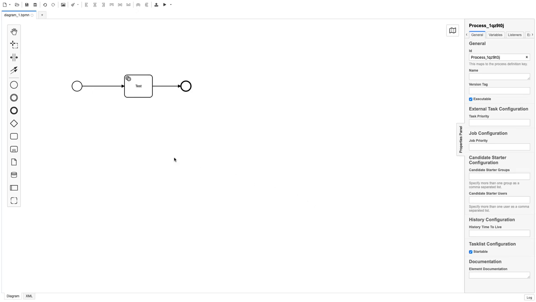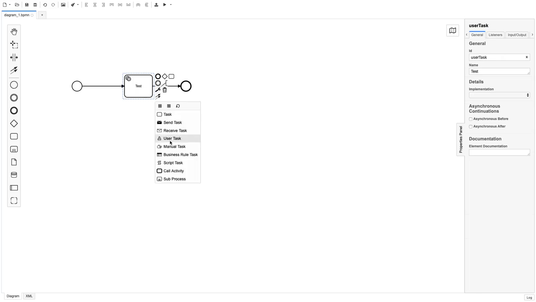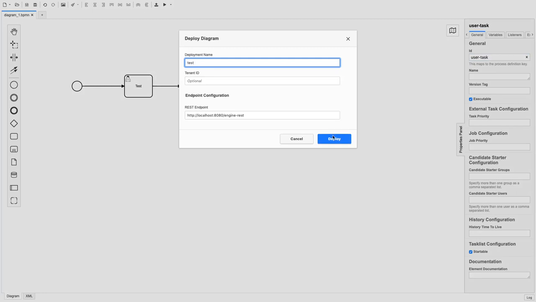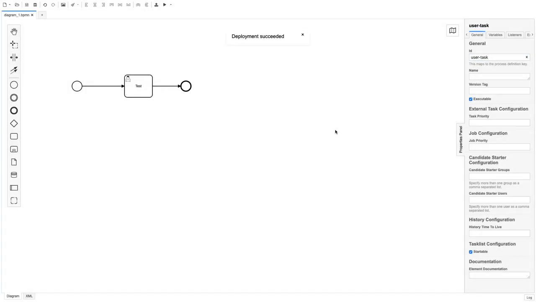So let's try to deploy something and see that demo on the Camunda cockpit. Let's just convert this into a user task and deploy it, and change this name to something meaningful. Let's say user task. Okay, and we'll just deploy it to the same Camunda engine. It is deployed, deployment succeeded.